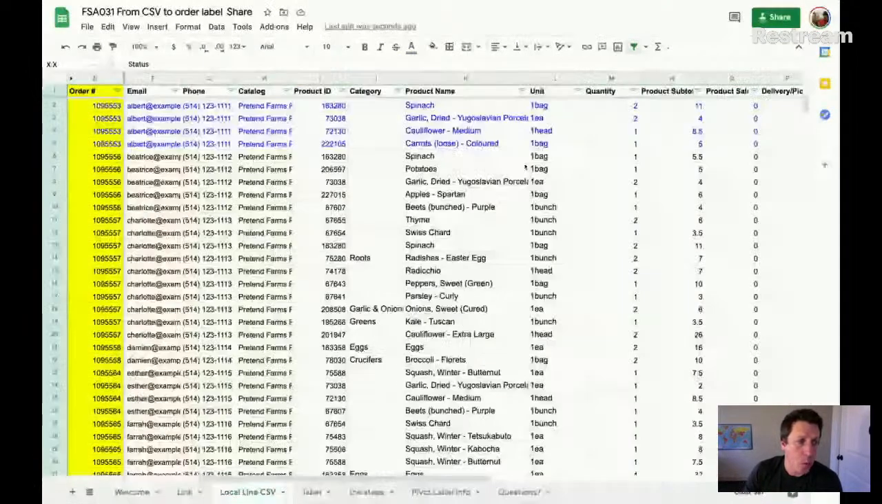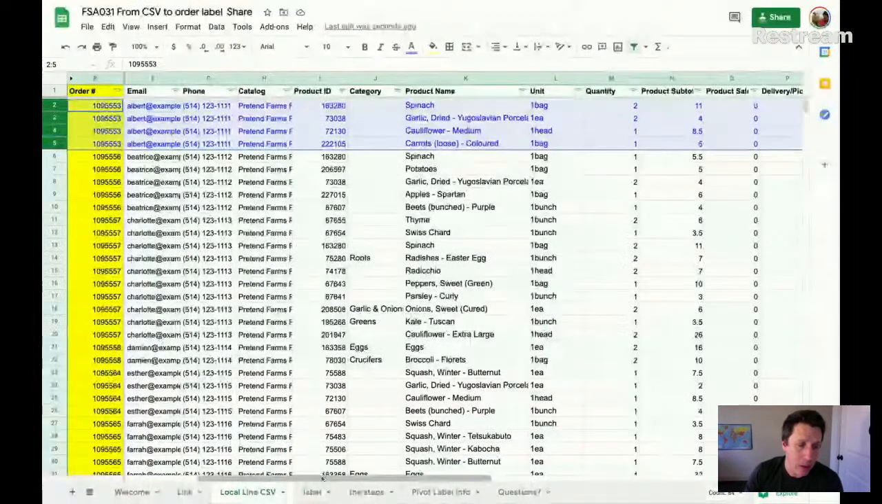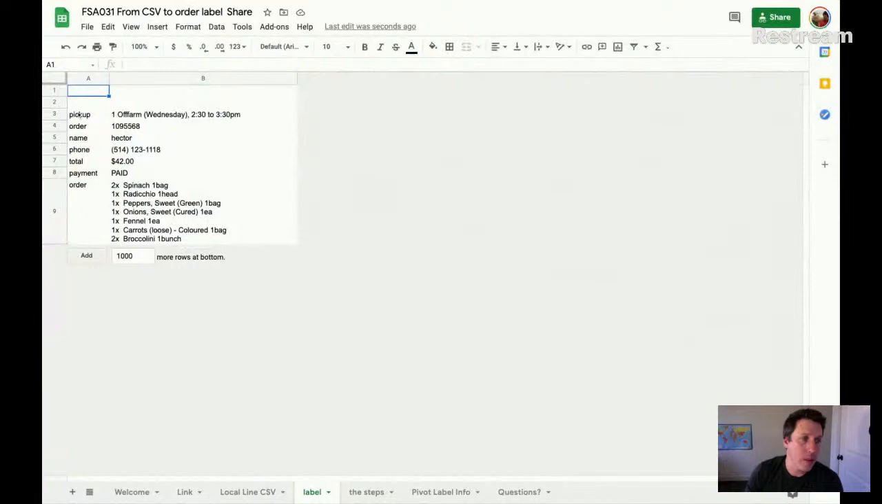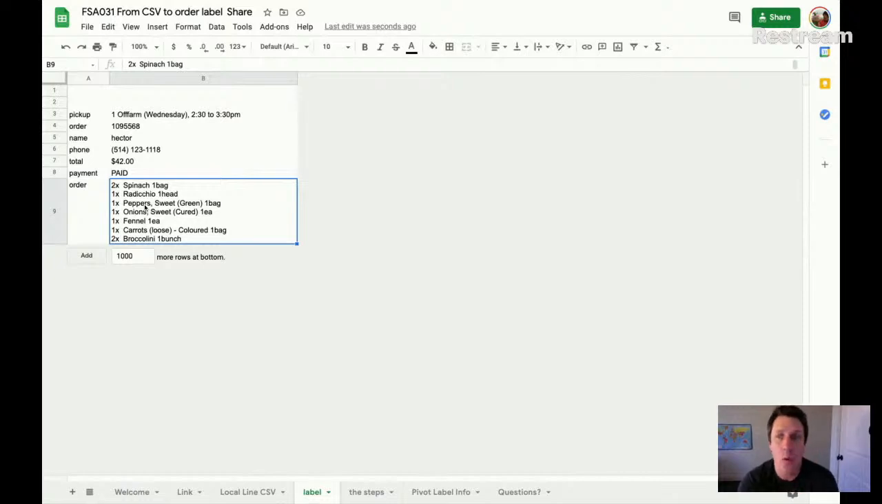And we'd like to turn all of this into a label. And so what that might look like is something like this. So we'd see the pickup is the off farm on Wednesday, 2:30 to 3:30. And then the order number, the person's number, a phone number, the total value of the order, and whether it's paid or not. So if it says paid, it's been paid. And if it says pending, it still needs to be paid.